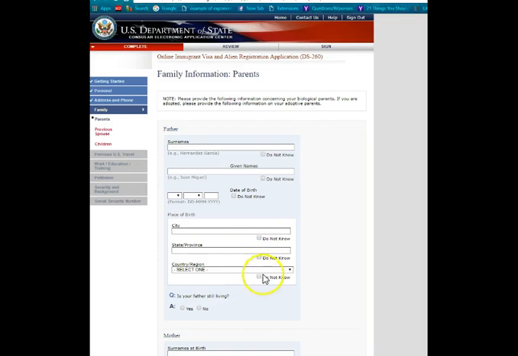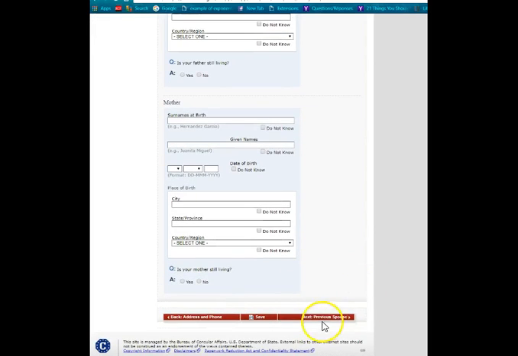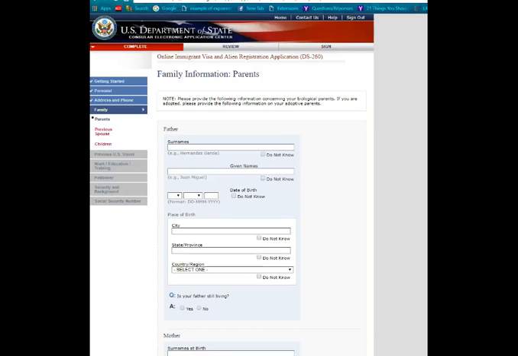As you can see, they give you the choice to put "don't know" if you don't know. But if it's a kid, 14 or 16 years old, you should know. So we're just going to fill out information about the father and then about the mother, and then we're going to click here for previous spouse, if it's the case.